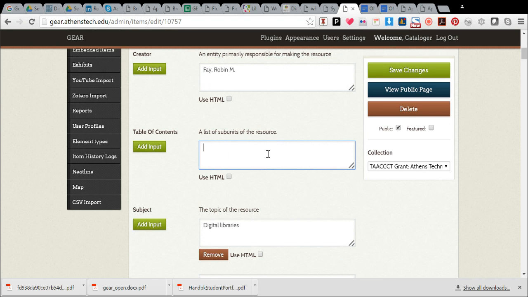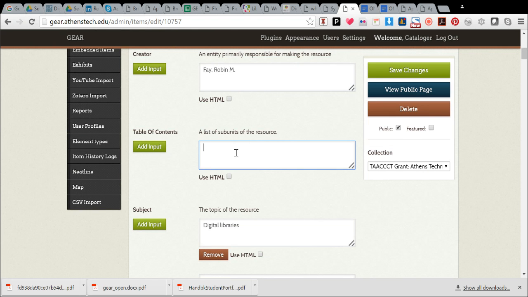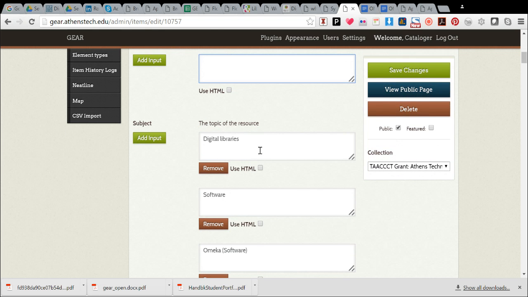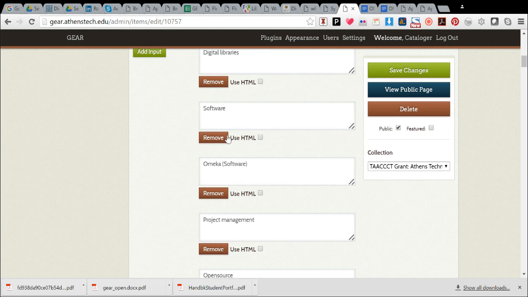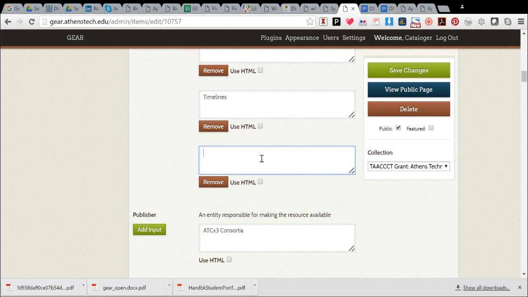A table of contents, you can add that if you want to, and there's particular ways of formatting that following cataloging best practices, but for digital library work, you can kind of do what you want there a little bit. And then subjects, and of course these are all Library of Congress subjects, so I'm just going to add one so you can kind of see how that pop-up works, and hopefully it will work, because it doesn't always. See if we can get it to come up.